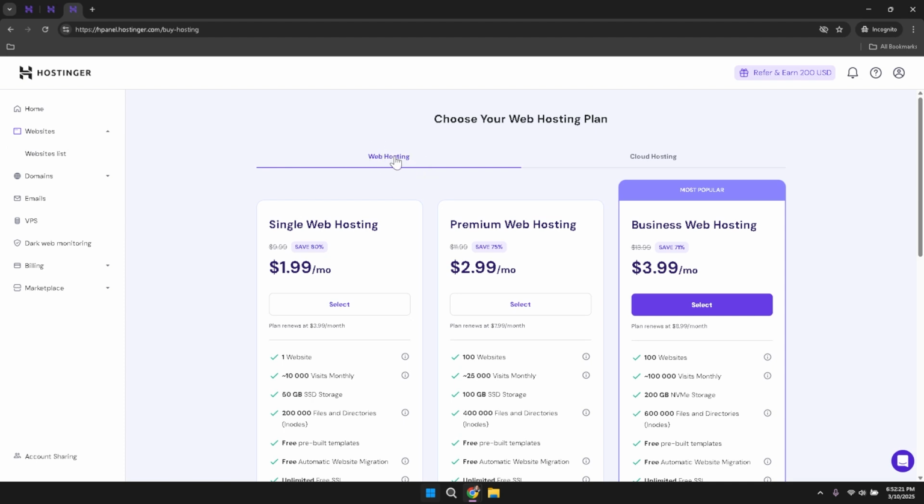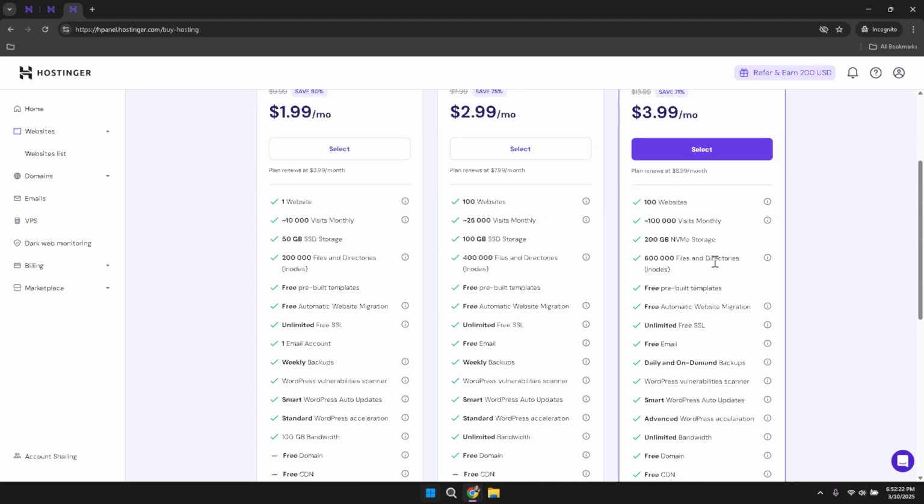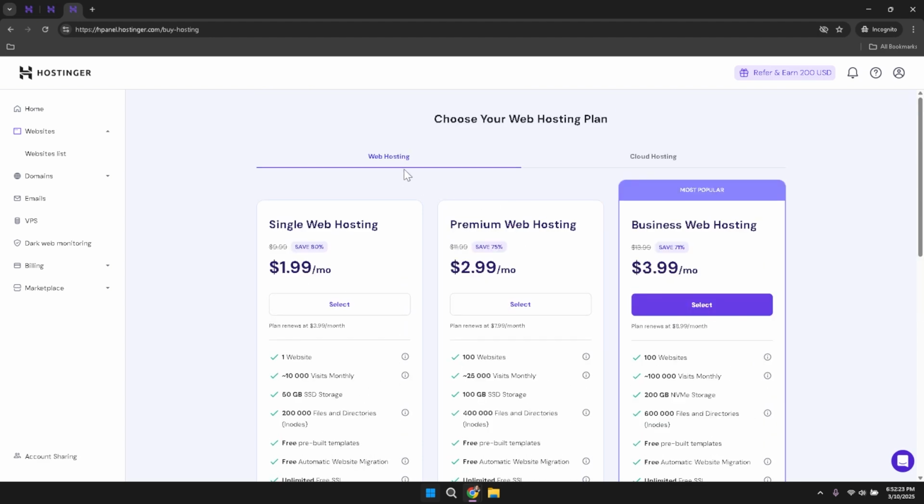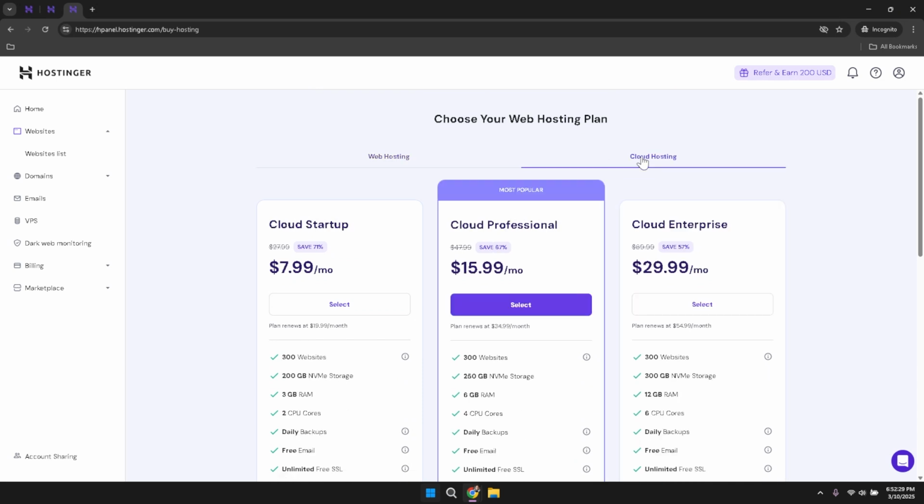Within the website section, you'll find two distinct tabs, web hosting and cloud hosting. The web hosting tab is designed for traditional hosting needs, offering various plans tailored to different types of websites. In contrast, the cloud hosting tab caters to more advanced requirements, providing scalable resources for websites that demand higher performance and reliability. To begin setting up a traditional web hosting service, click on the web hosting tab.